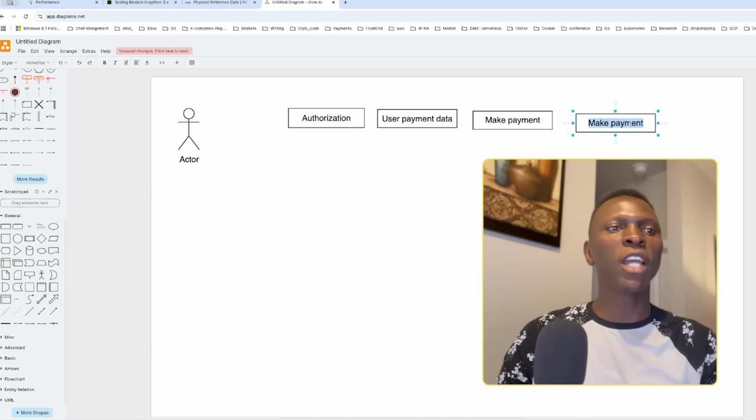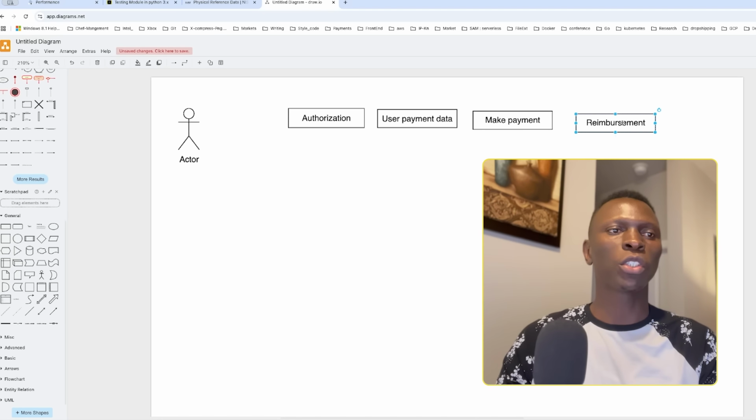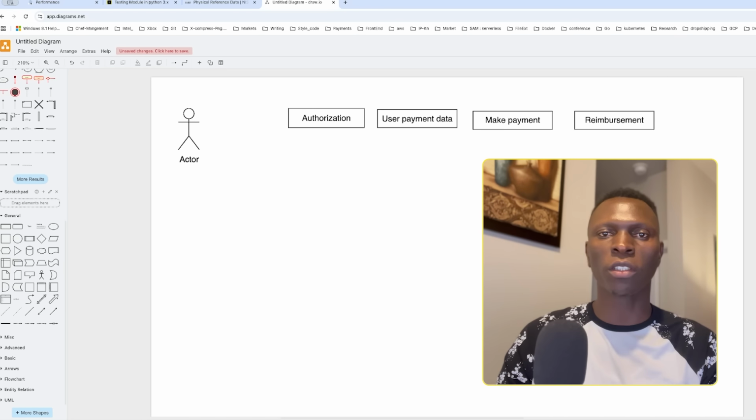What else? Eventually we may do some reimbursements, reimbursing the user. Okay, but the most important actions or operations that need to happen are authorization and making a payment. These two.